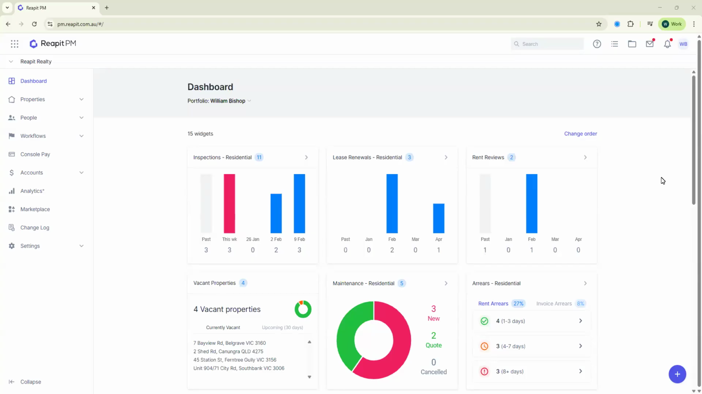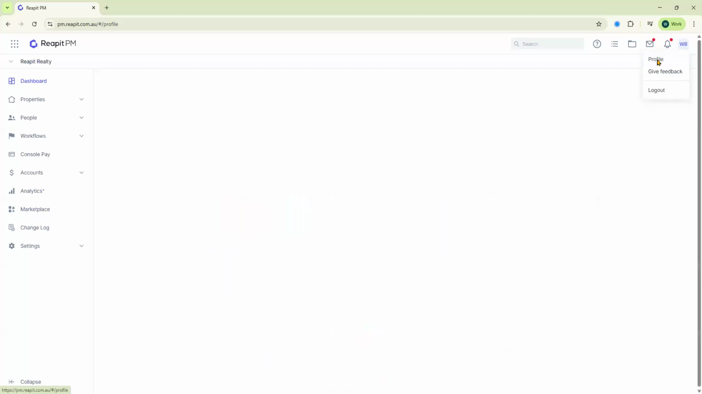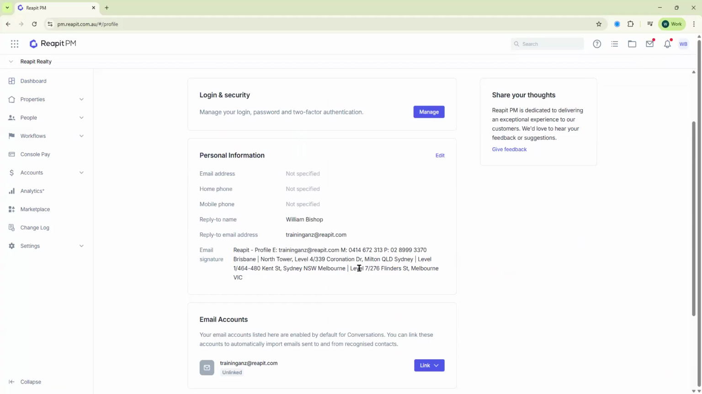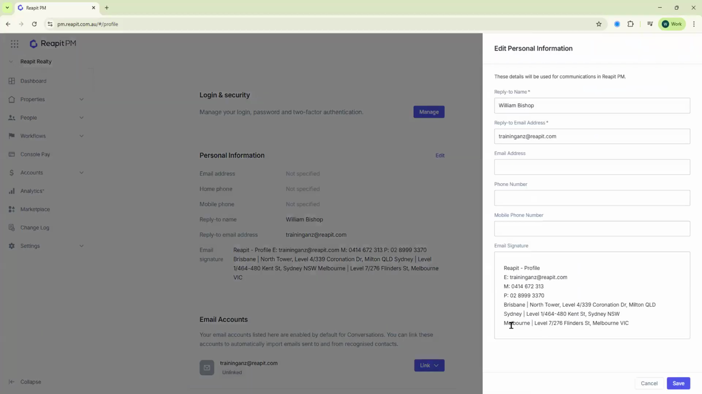With that said, when first logging into the system, we encourage you to set up your profile. To do that, come to the top right corner where you'll find your initials. From your initials, click Profile. Your profile is where you're going to find your personal information, and it's through here that you're able to set up your email signature and put in your reply-to details. One tip: if you are putting your email and mobile phone number into the signature, do not put them in above. Otherwise, your emails will have a duplicate in there.